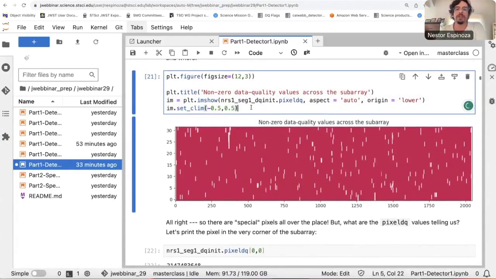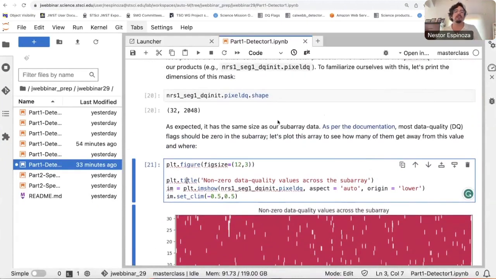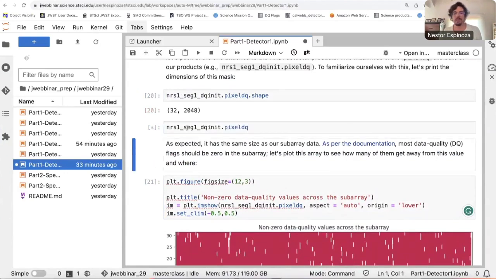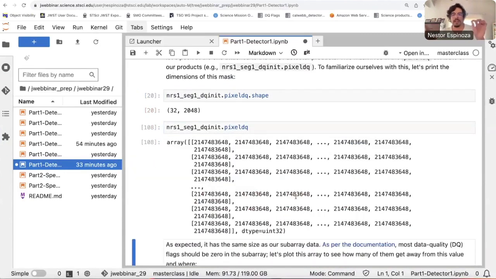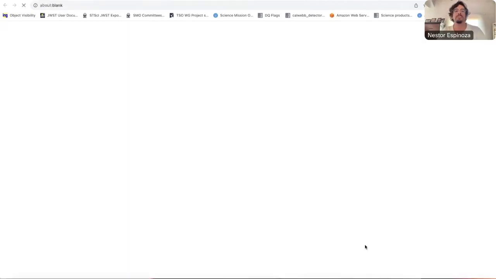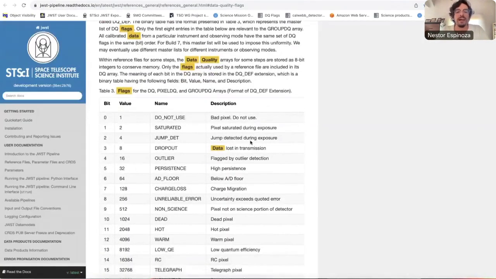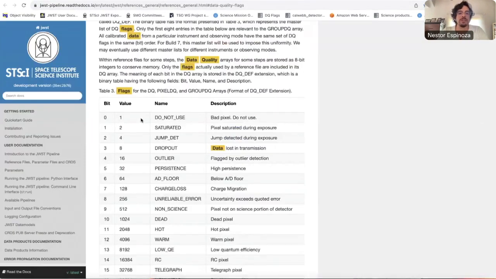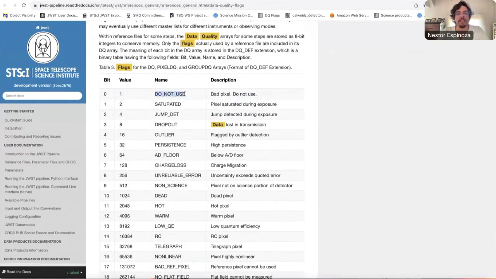In cell 21, what we do is just plot where all the non-zero pixel data qualities are. You might be wondering, this is an array, right? If I print the pixel data quality here, you will notice that this is an array of values, and each pixel has its value. You might be wondering what those values mean. That's a number, I don't know numbers. Well, if you click here in the notebook, I put a link to what value corresponds to what kind of flagged pixel. There are do not use pixels, saturated pixels, persistent pixels, and so on.